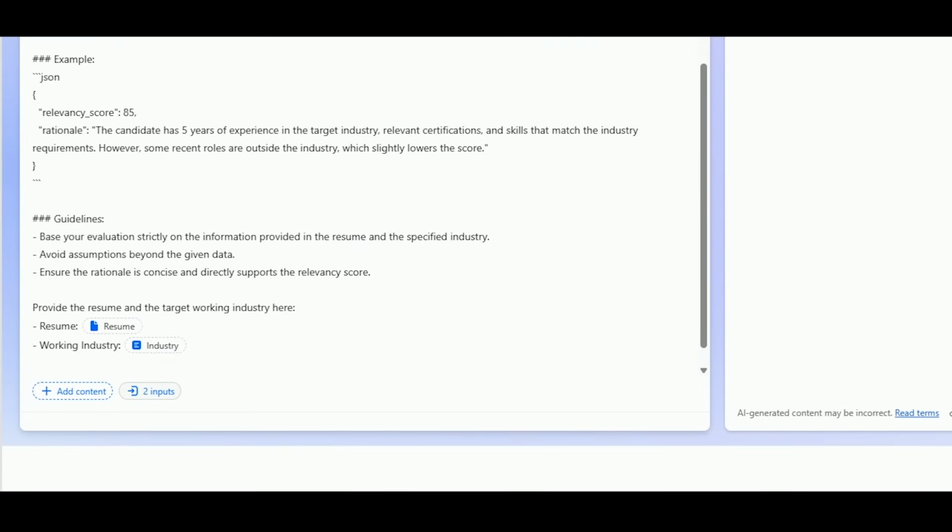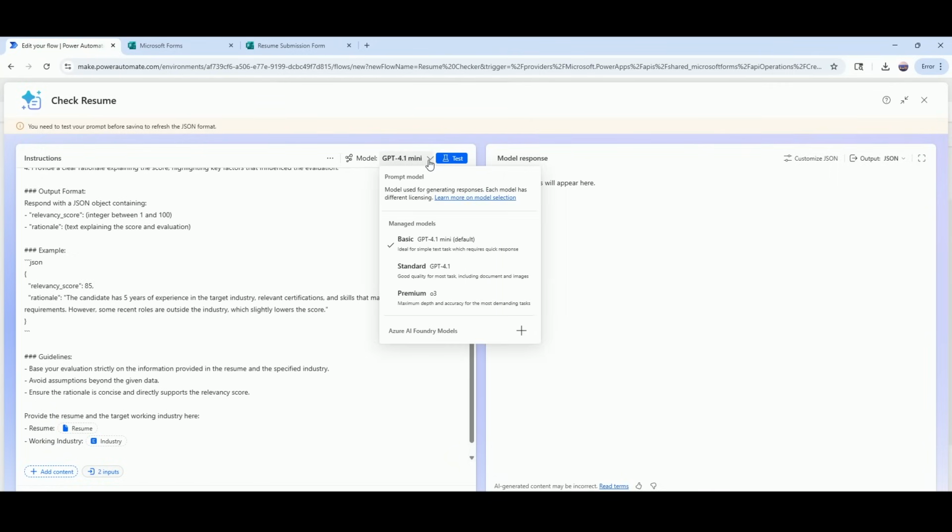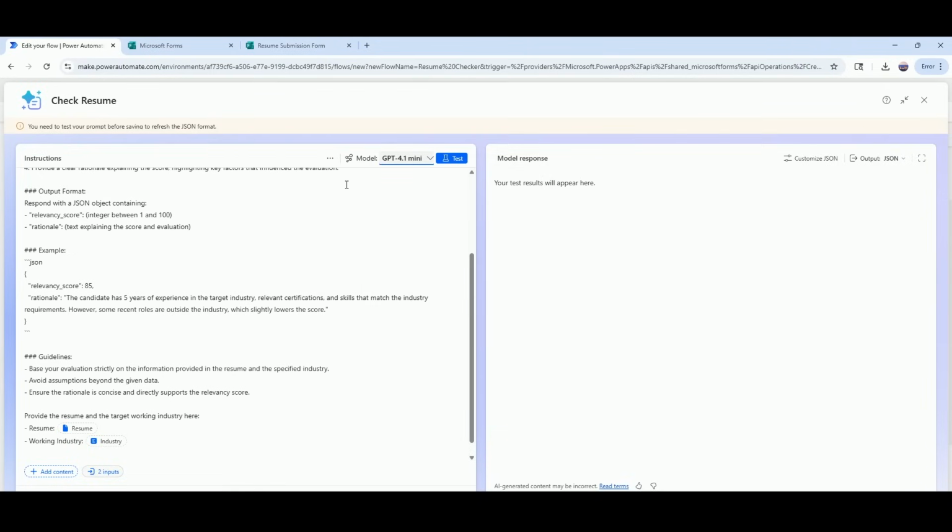Now, once you've got it, you'll notice that the model it's working with is ChatGPT here. So we've got GPT 4.1 mini. You can change the model at any point if you want. I am going to keep the basic model. I'm not made of money here. I'm not made of AI credits. So I'm going to go ahead and run a test of this, because you're not going to be able to save this prompt until it has been tested at least one time. So I'm going to go ahead and run a test.